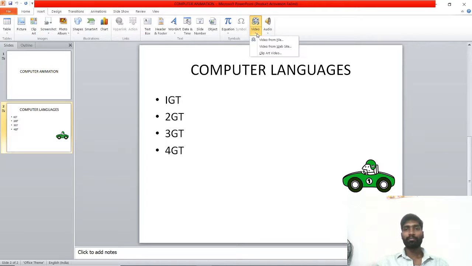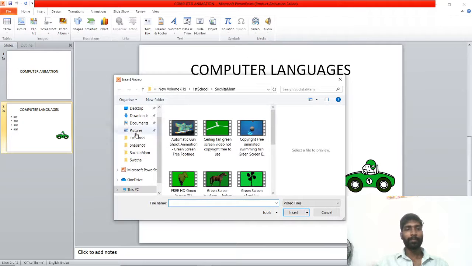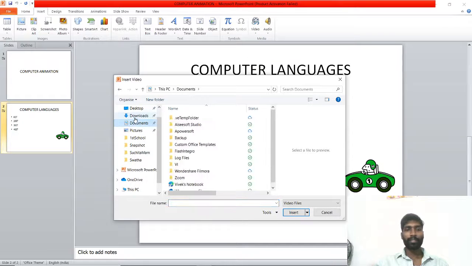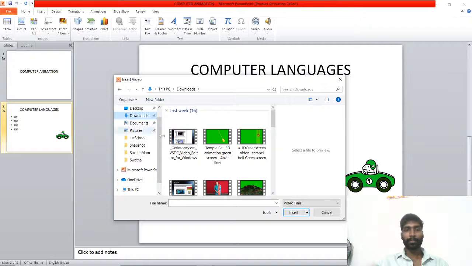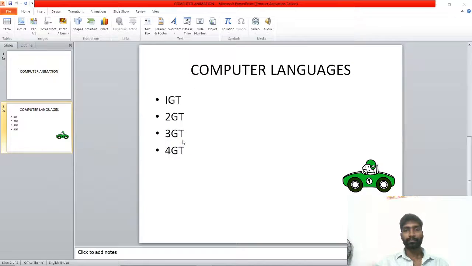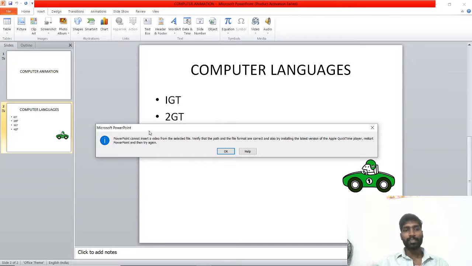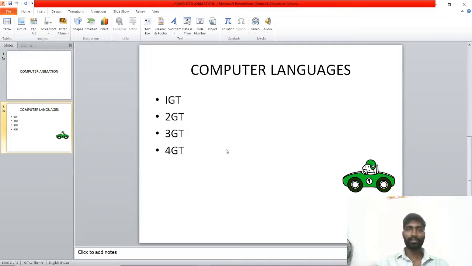Students, actually my path is having some problem. If you want to insert, we can insert. It will be installed in our computer. See here, PowerPoint cannot insert video from the file, verify the path. Means some technical problem in the operating system. If you want, in the menu bar, insert option, the video option is there. Just select video from computer. So now this thing is over.